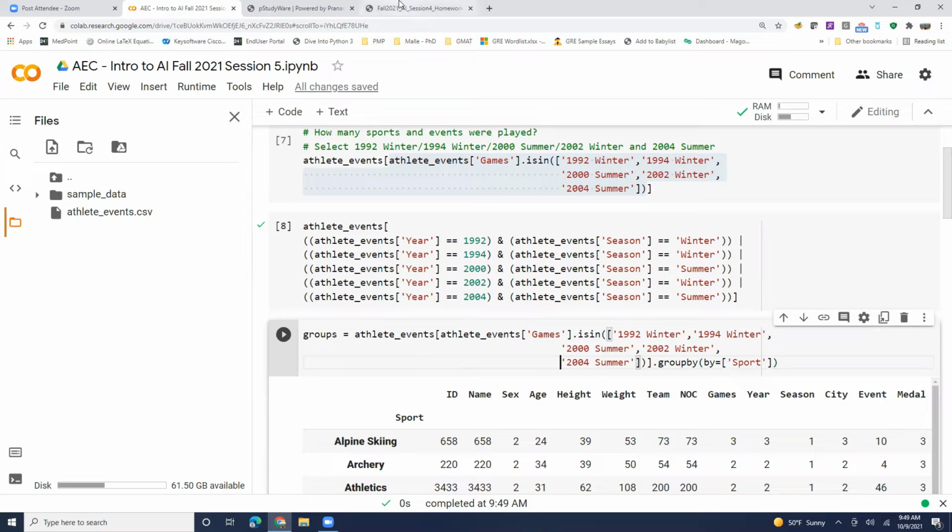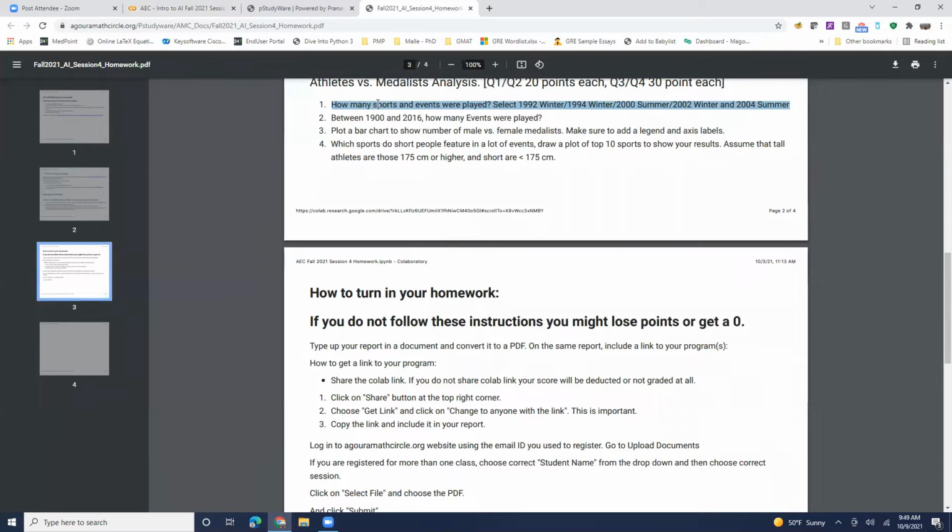So you can try like this. The question itself, how many sports and events were played? Since we didn't exactly mention total across the years, you can interpret it in two ways. One is across all those 5 games, how many total sports were played, or you can assume each game, how many were played, and then add it up. I think some of you might have done it one way versus the other. We will try to give points for both of the ways.